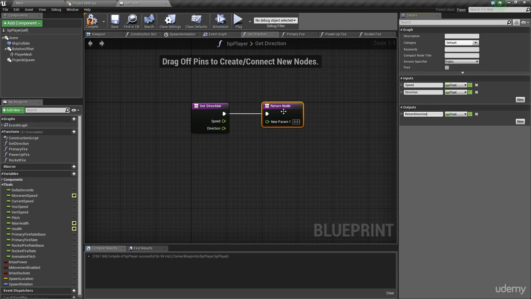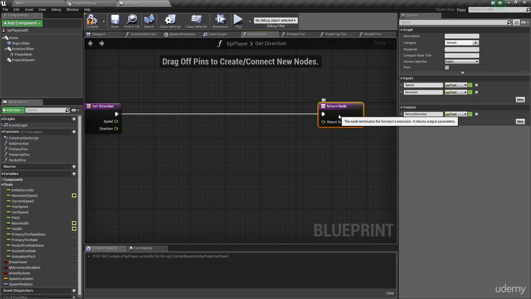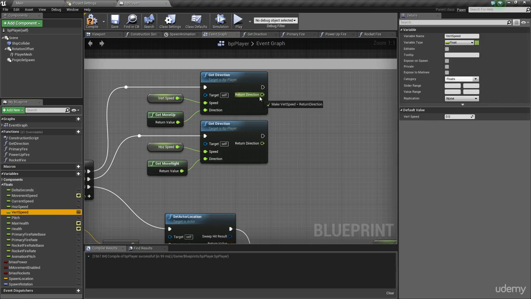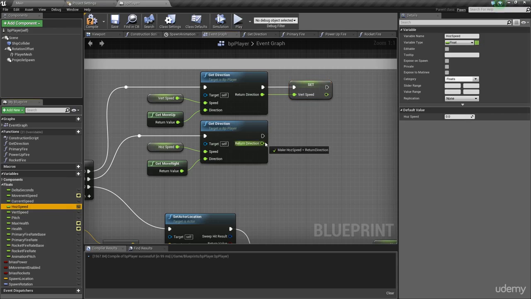The reason I do that is because it is what's classed as a return node, so I just prefix it with the word return. And what it's returning is the direction that the ship is moving, or the direction that needs to be updated at least. So for this, we're going to get the vertical speed, and we're going to plug the first one in there, so that's the vertical speed done. And here we will get the horizontal speed, and that will then update the horizontal speed.